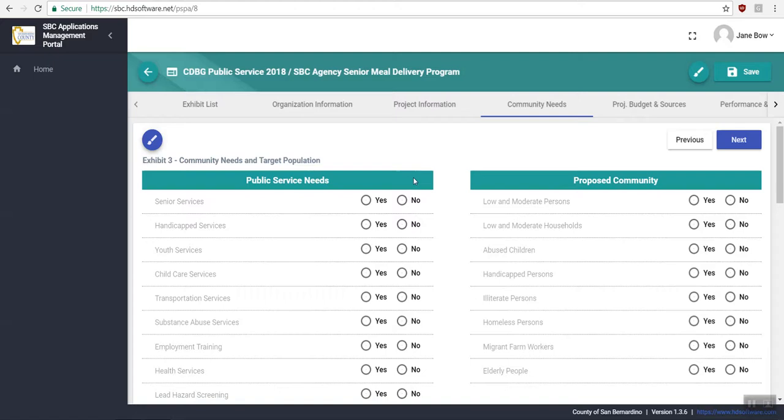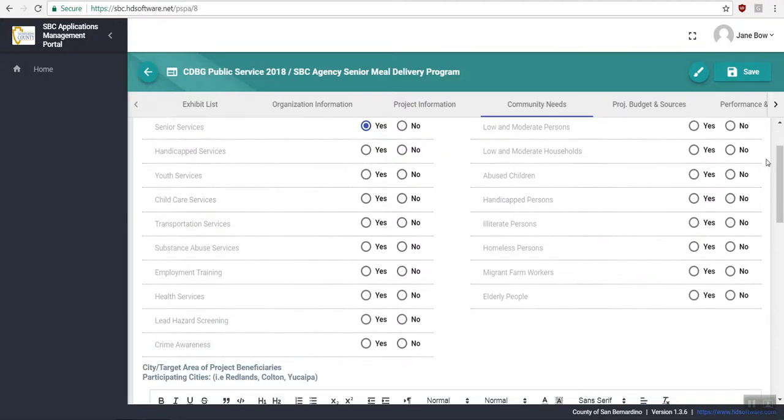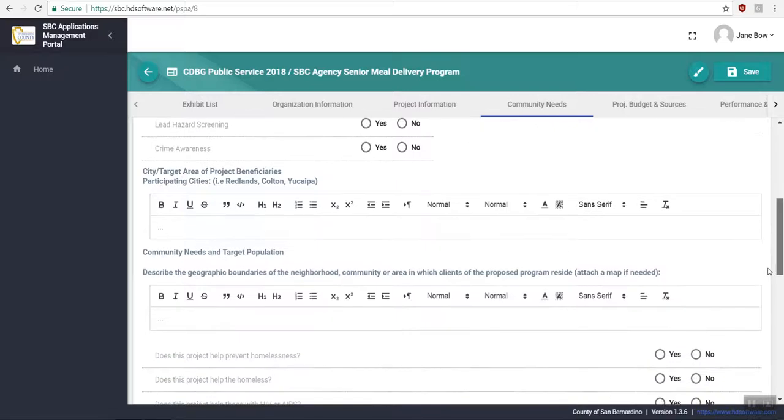Community needs and target population is where you will describe who you're serving. We are going to be serving seniors, and it will target low and moderate income persons, some handicapped persons, and definitely elderly people. Describe the target area. So for example, this one is going to target everyone who is in the city of Loma Linda. If your service area is different, if you are only focusing on a certain neighborhood or maybe several cities, this would be the place to describe that.